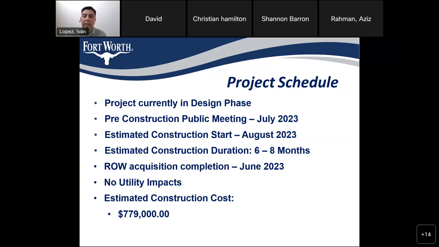Yeah, and that kind of speaks to the duration. It's about 6 to 8 months. The contractor will have a little bit of flexibility, and really it comes down to how quickly the contractor can procure long lead items, such as the traffic signal poles. Those are in high demand right now, so it's not like they can get those very quickly. So it really depends on that.